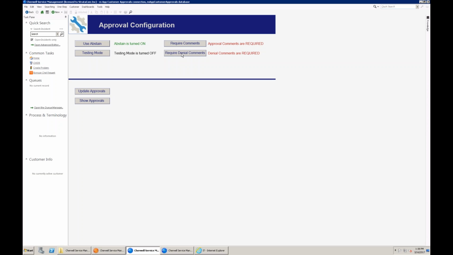I also added the ability for you to require comments and require denial comments. Some people want to require those, some people don't. But as opposed to going in and making changes to Cherwell, you can come to a dashboard and turn those on or off. And then if I were to go and do another approval now, it would have actually not stopped and required me to enter those approval comments.